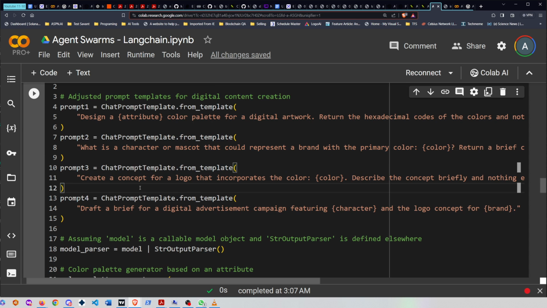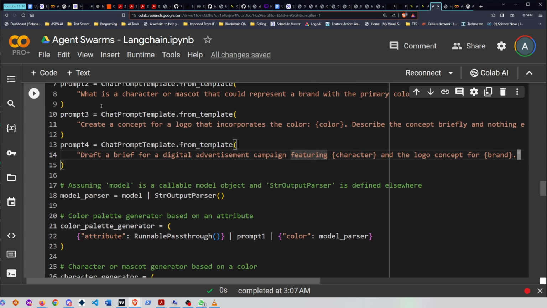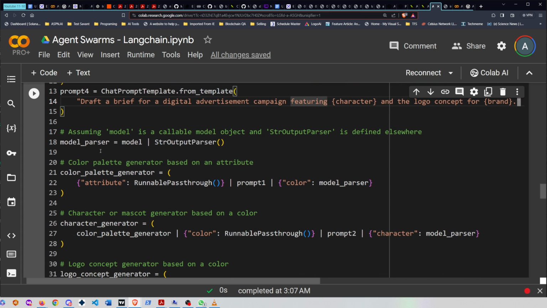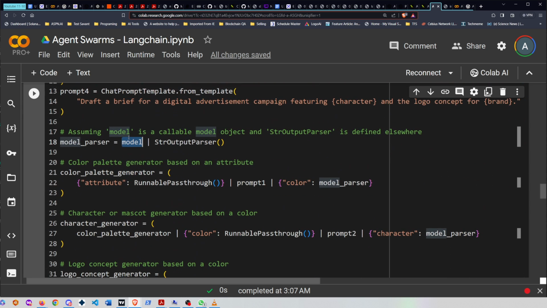And so now we're going to create a concept for that logo. We're going to draft a brief for a digital advertisement campaign featuring a character that is created based on all of the stuff prior. So we push it through our model parser here, and this is where we put in our model again through the standard output parser.